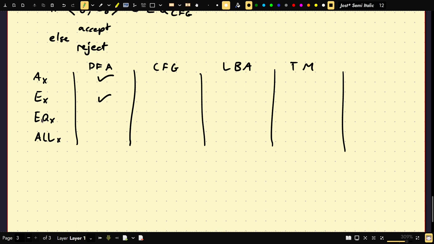Can we determine equality between DFAs? Actually, yes, we can. We convert them to the same DFA and then check if they're isomorphic in a colored graph sense. Can we determine if the DFA accepts all strings? Yes, we can. We again run that algorithm that I never talked about, Myhill-Nerode, and we get to a single state, and then we just check if it's the one that accepts all strings.